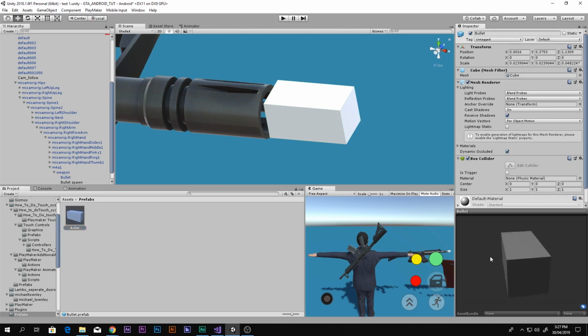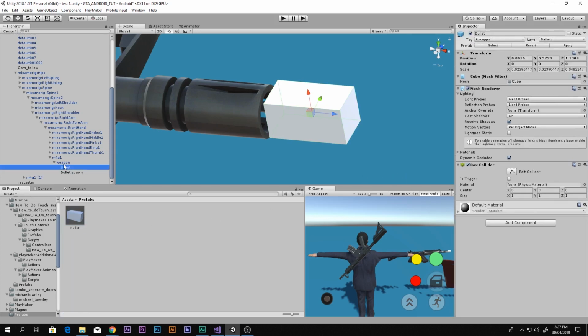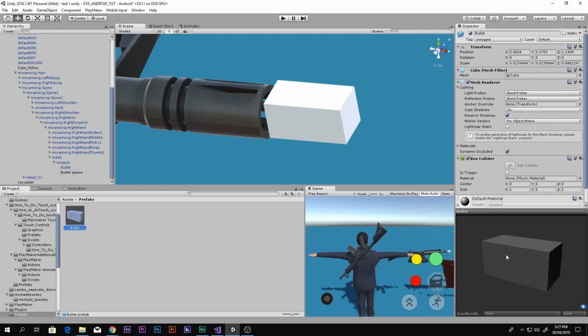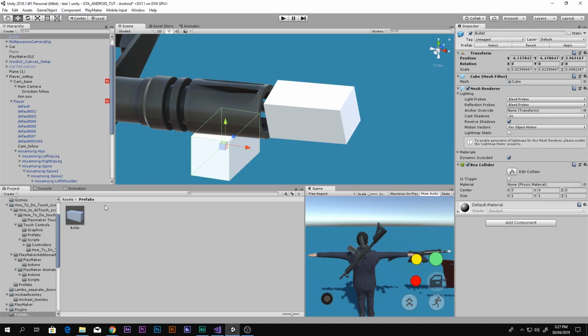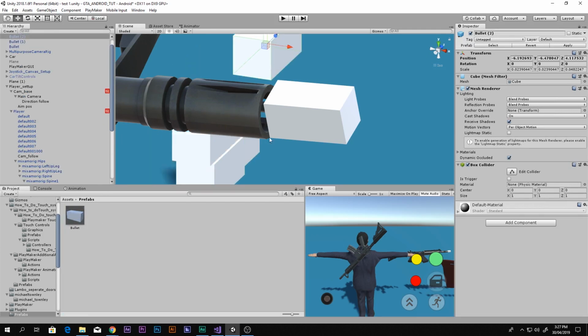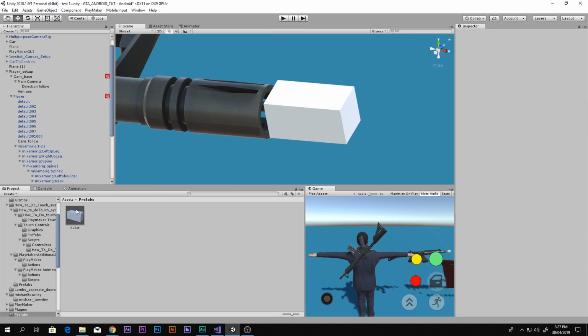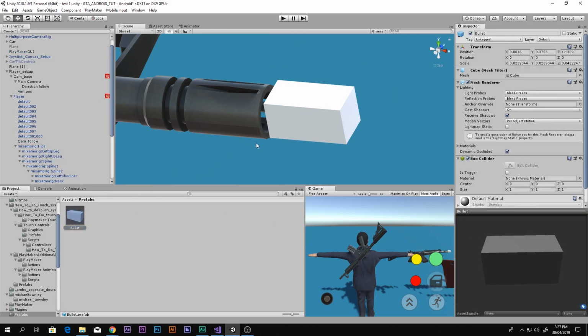You can see something over here. This is called a prefab. As you can see, the bullet text is set to blue like others, which means the bullet is now a prefab. I will make a new tutorial or a separate video on how to use prefabs or what prefabs are. A prefab is something that you can spawn like this. You don't have to duplicate these, you just have to spawn them from the project window. So this is a prefab.